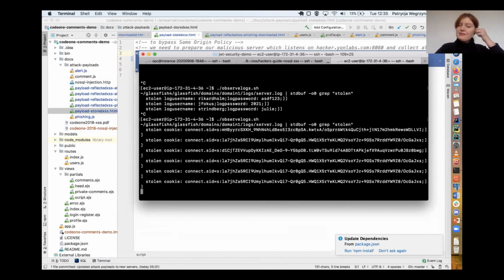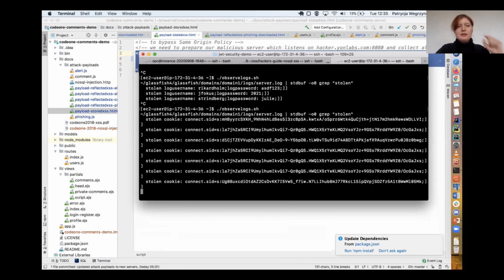Okay, so this hacker server is not configured properly for HTTPS. It has a good HTTP version, but it doesn't have a proper SSL certificate for this hacker.yonlabs.com domain name. That's why your browsers and my browsers blocked the connection. When I change it to HTTP, the image has been loaded, and actually your cookies have been stolen.